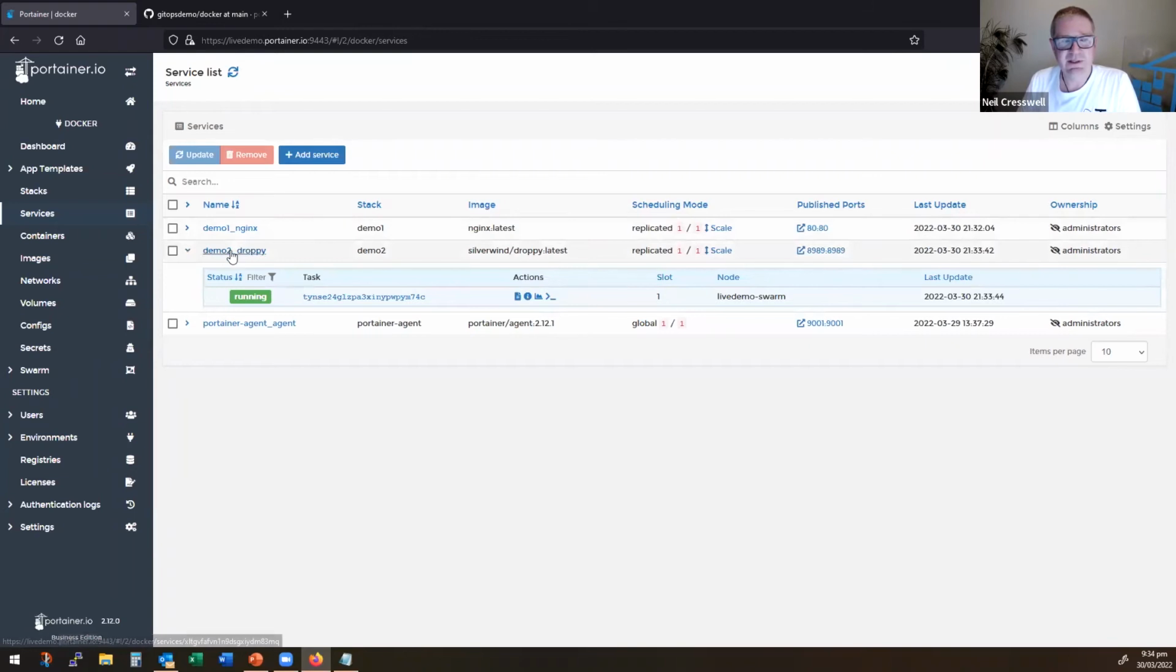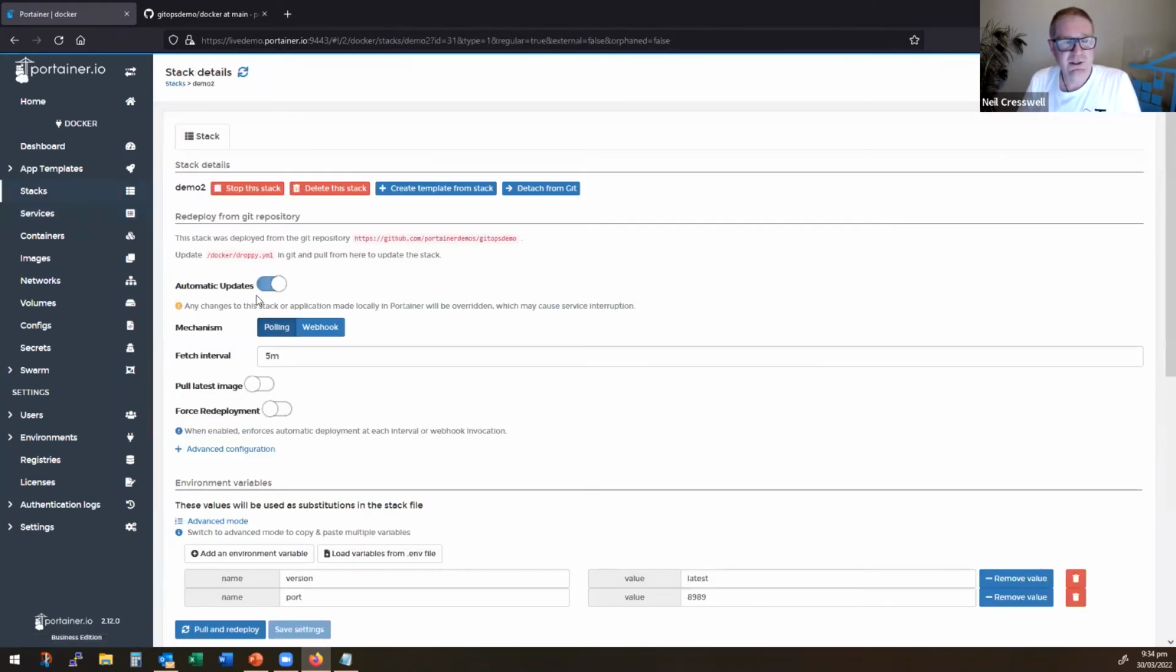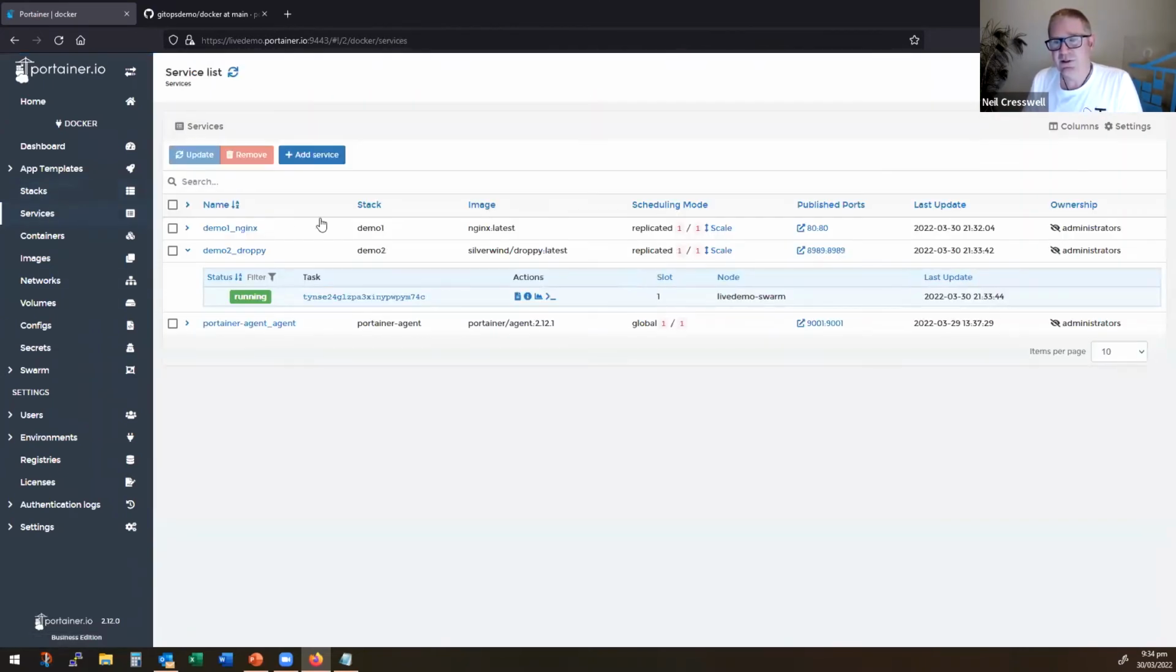Now I can also come into here and say demo two. I want to edit it. So let's say I want to change it from 8989 to 8990. I can do that, save settings. And that will then update also on the next reconciliation loop. So if we come back, this should eventually be at two and this should be 8990 because it's got this reconciliation loop that's going through.